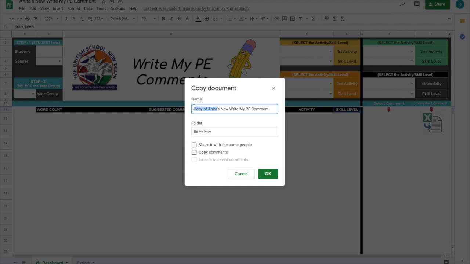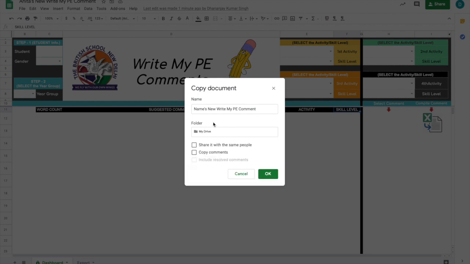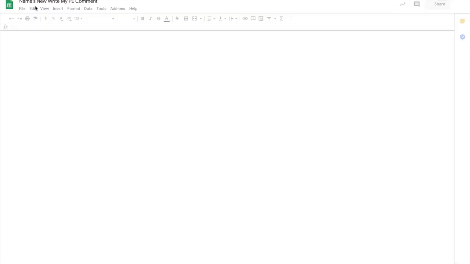So let me just call it name new, write my PE comment. You can save it wherever you want. I'm leaving it right now in my drive folder, and I would say okay. It will open in a new tab. It will create a copy and give the file the name which we just suggested, which was name new.